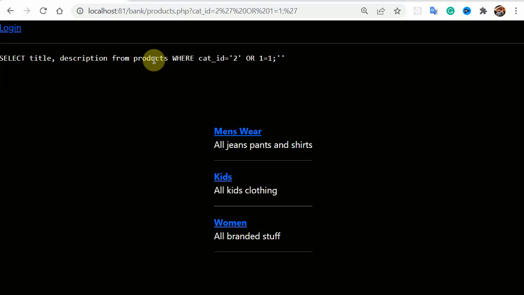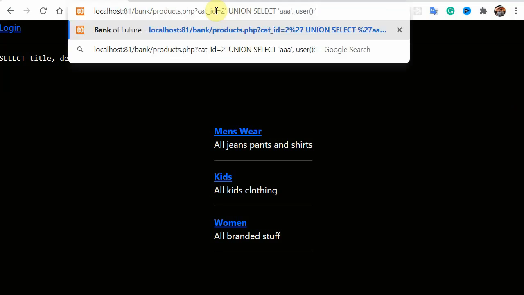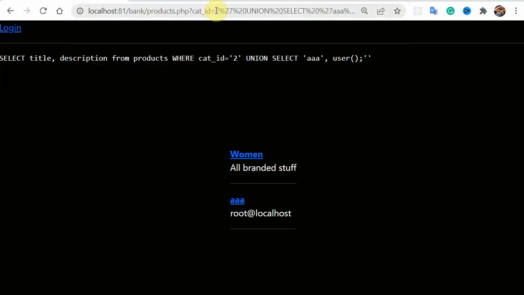Okay, now the second thing, which could be a dangerous one, is to get the current user which is used for the database. And here I will inject this thing. We can see here 2 and union. I'm taking the union of both queries.